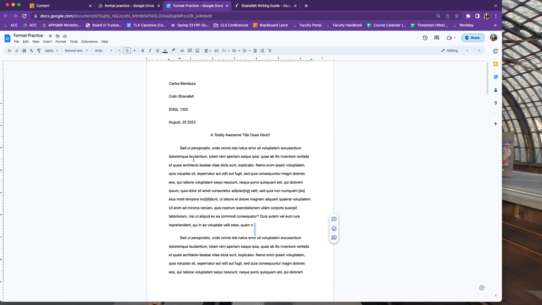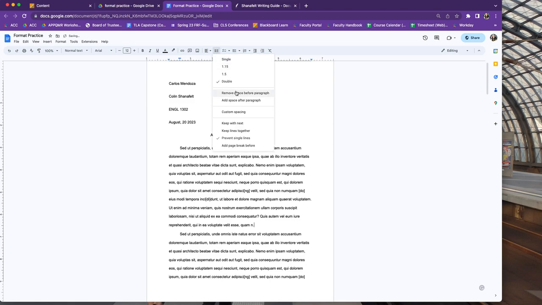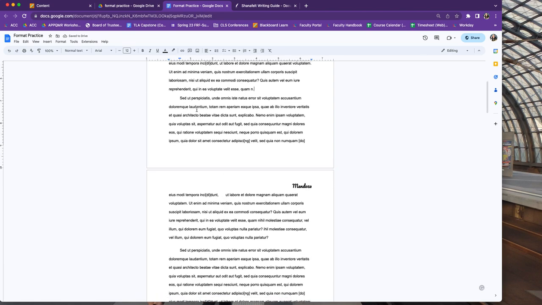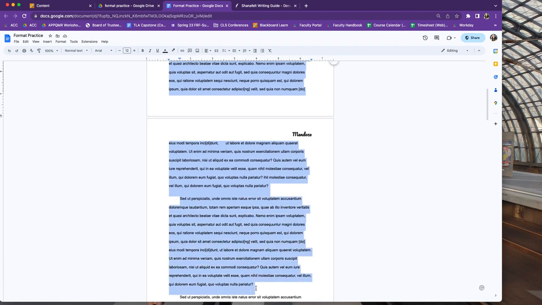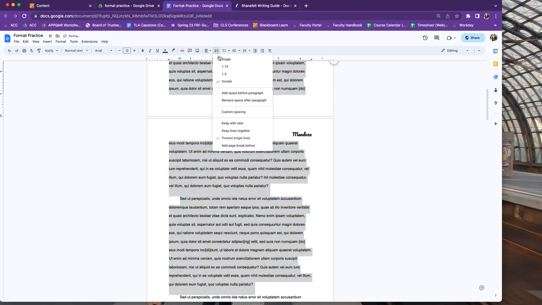So what you can do is put your cursor right here, go to the line spacing button, and say remove space after paragraph, or remove space before paragraph, and then that makes it correct. However, if you highlight multiple paragraphs and then try to do it, it doesn't work, does it? It doesn't work.